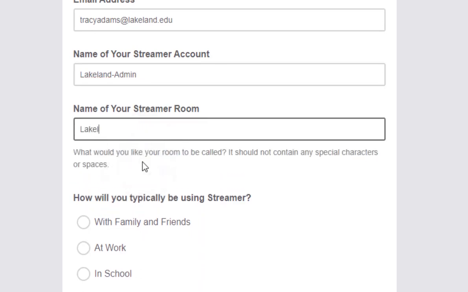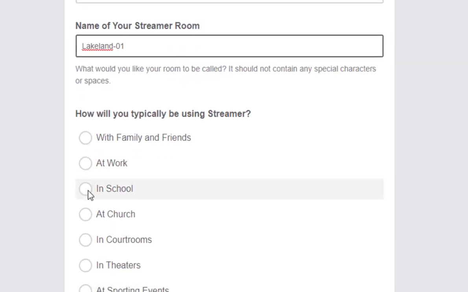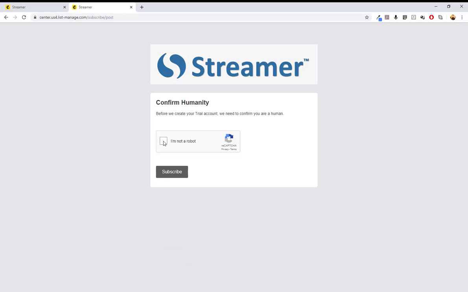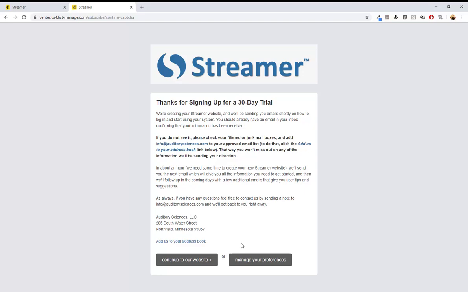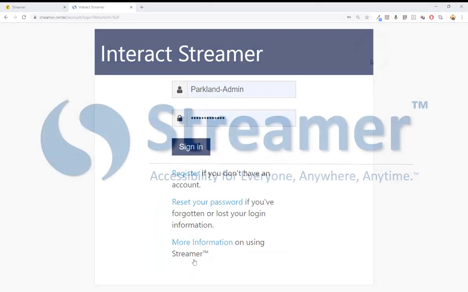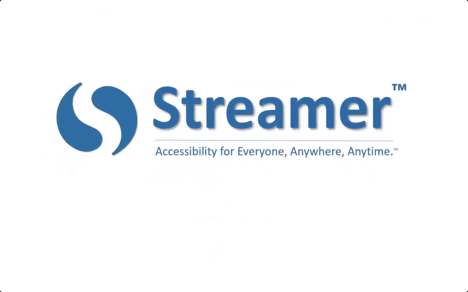Then enter the name of your first Streamer room. You can name it whatever you like, but we recommend that you again use the name of your school followed by -01, like this. That's it. You've now created your school's Streamer website and you've set up your first Streamer room. With that, you'll receive an email with all the information you need to get started on using your website.